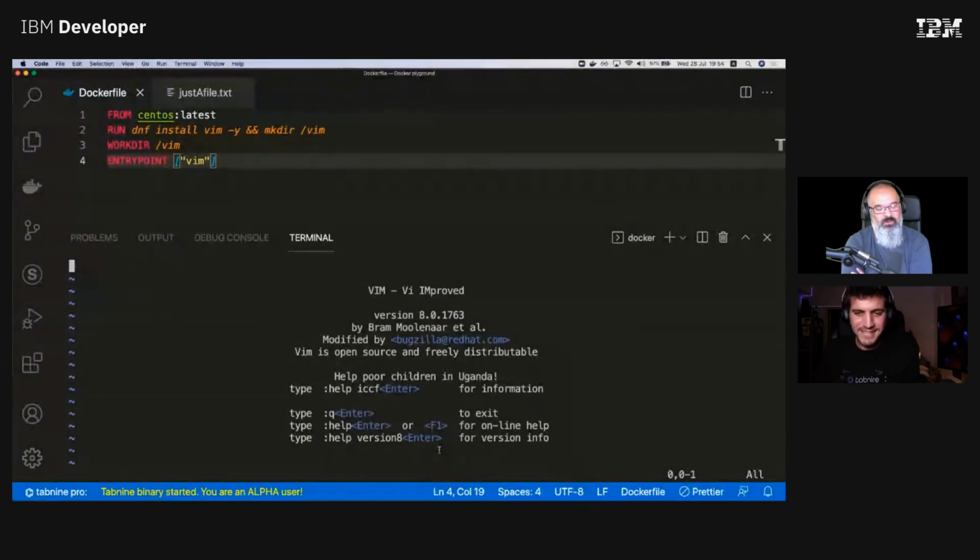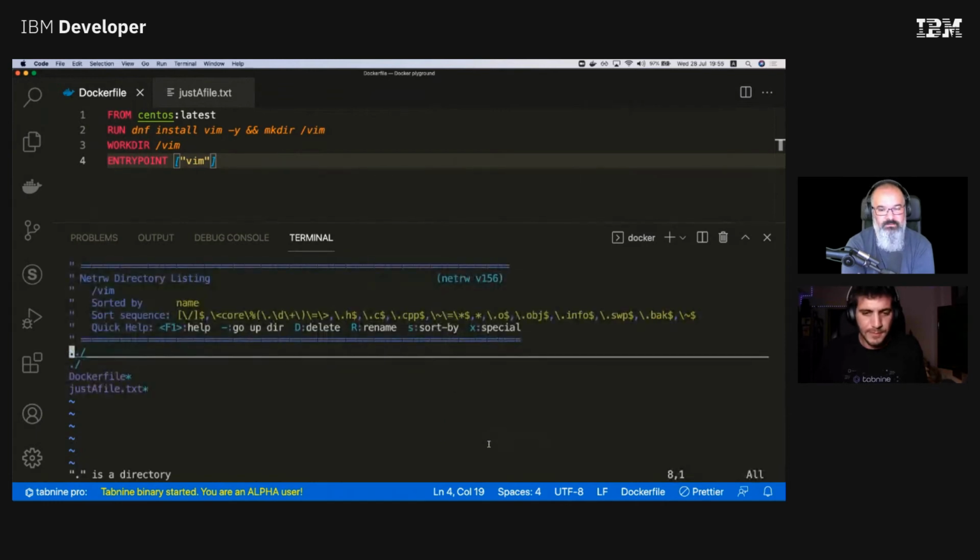If we do :e space period. Hit enter. And there we go. There's our two files again, just a file and our Dockerfile. To prove to you that by tagging it, instead of us needing to know that SHA, now we know that is that version of latest.